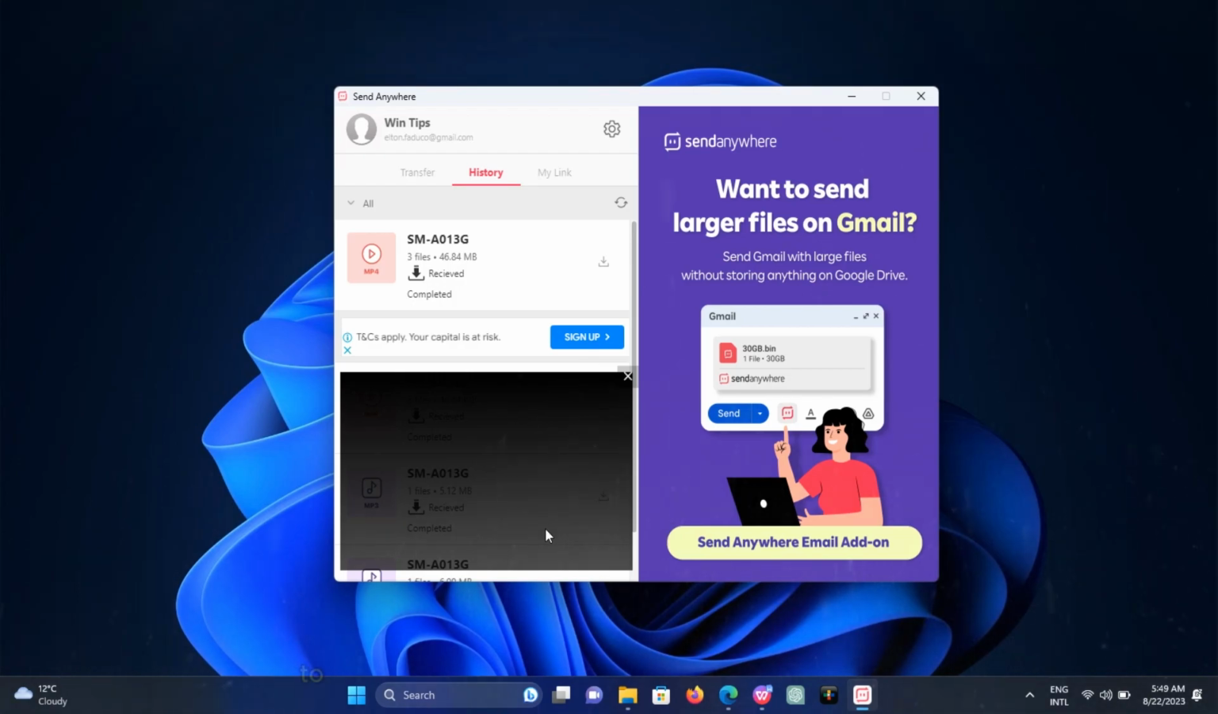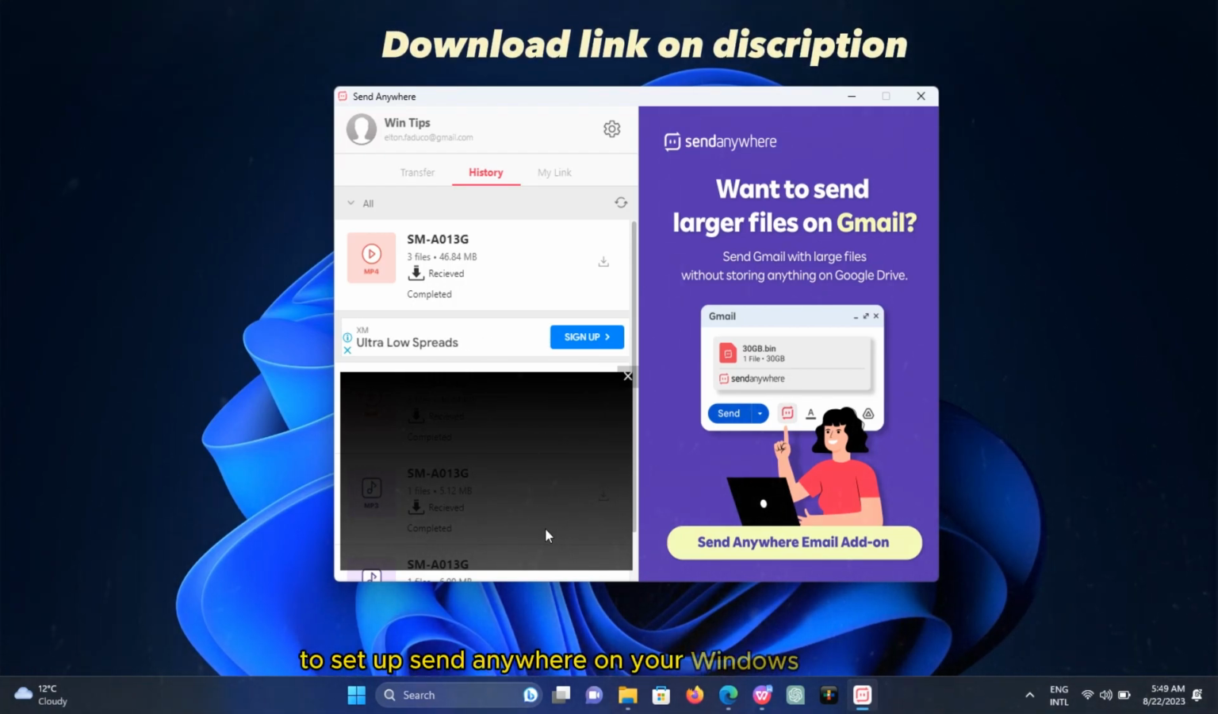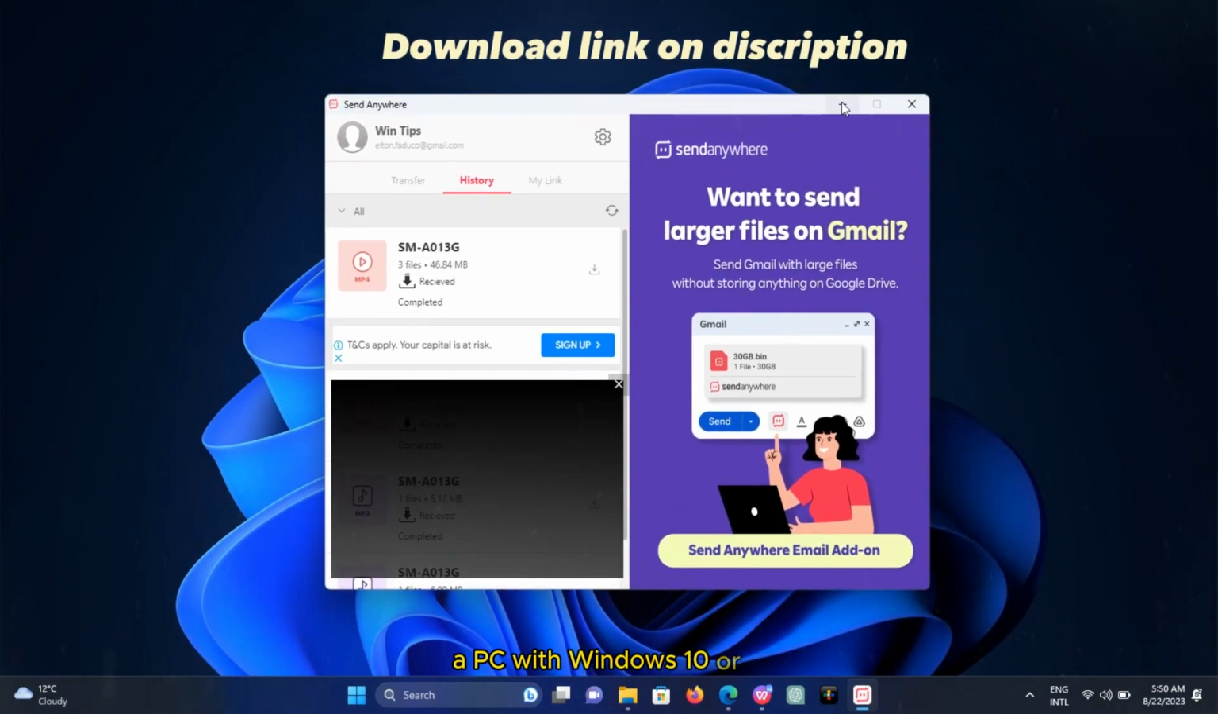To set up Send Anywhere on your Windows computer, you only need two things: a PC with Windows 10 or 11 and an internet connection.